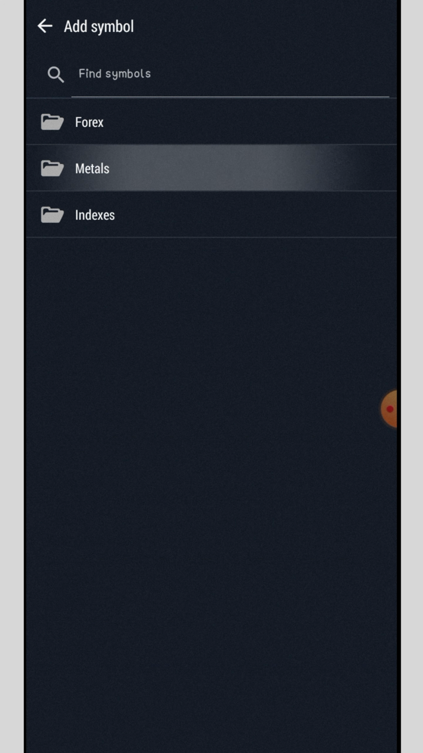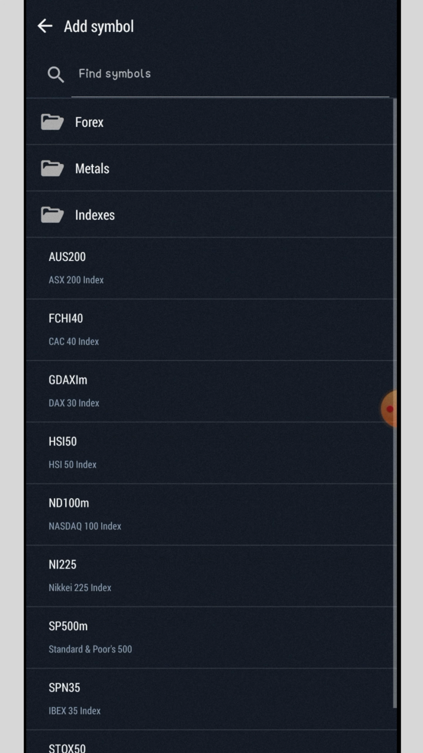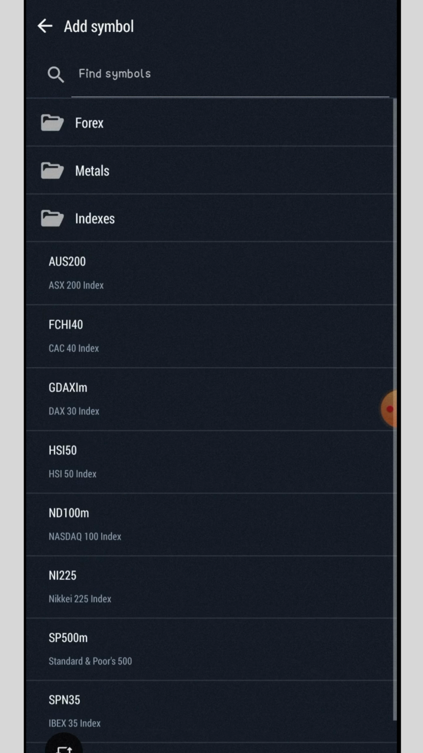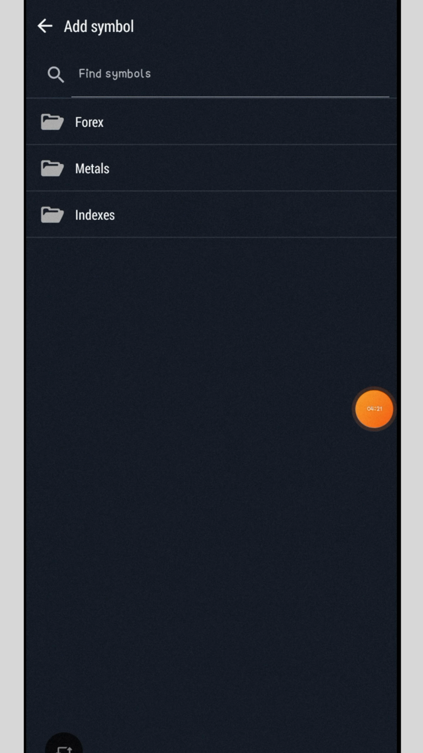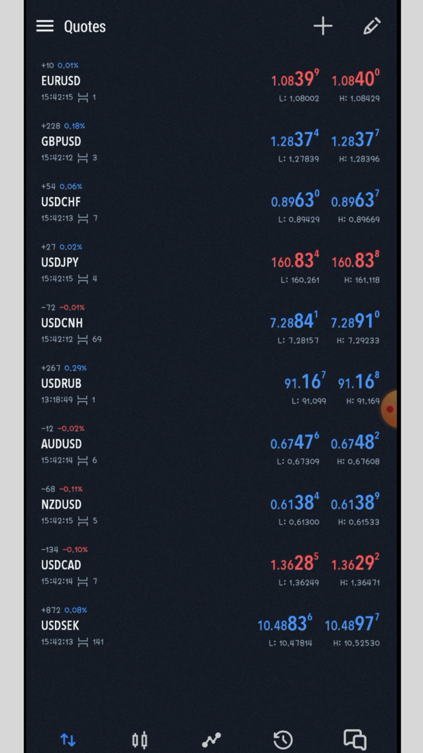You also have the option to add indexes. You can see them here. Then there are also some brokers that offer crypto instruments, like you can trade crypto pairs too in your MT5. Now let's go back.